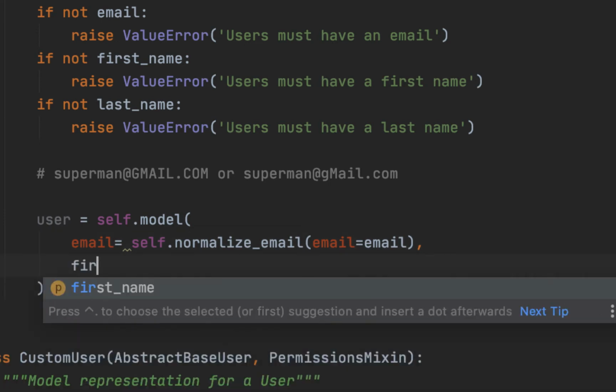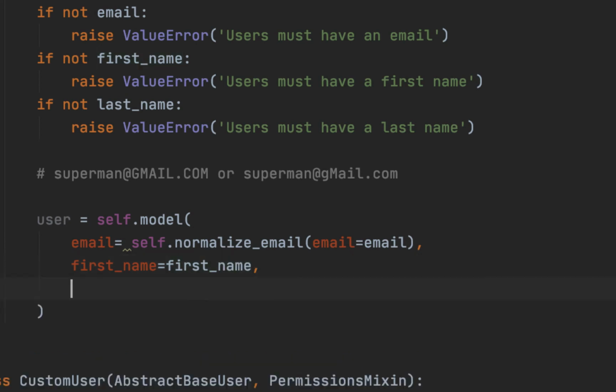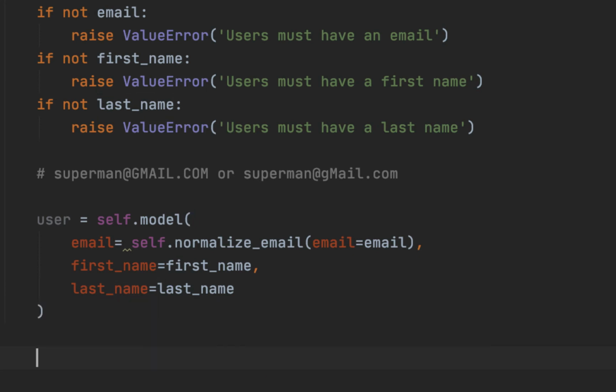Next we say first name equals to first name, last name equals to last name. So we specified the user. Next, we want to add a password. For these attributes, we could have just done first name equals first name. But for the password field, we can't do that because in the database, what is stored for the password is not plain text, it's a hashed form of the actual password.